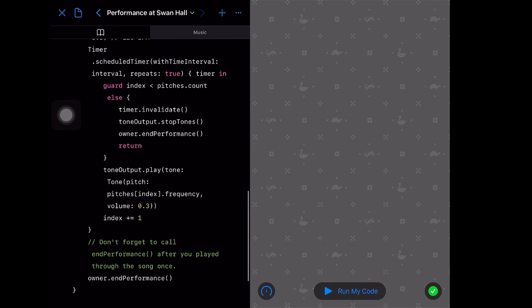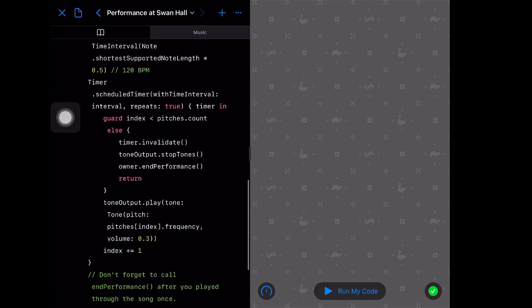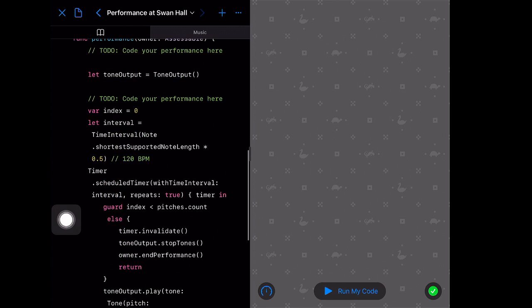So this is the code. It looks very like what we had last time. It looks very like the code Steven showed in the video. We're using the pitches index to get out the frequency to play. We have our scheduled timer with the time interval that we've calculated based on the shortest supported note length times a half.